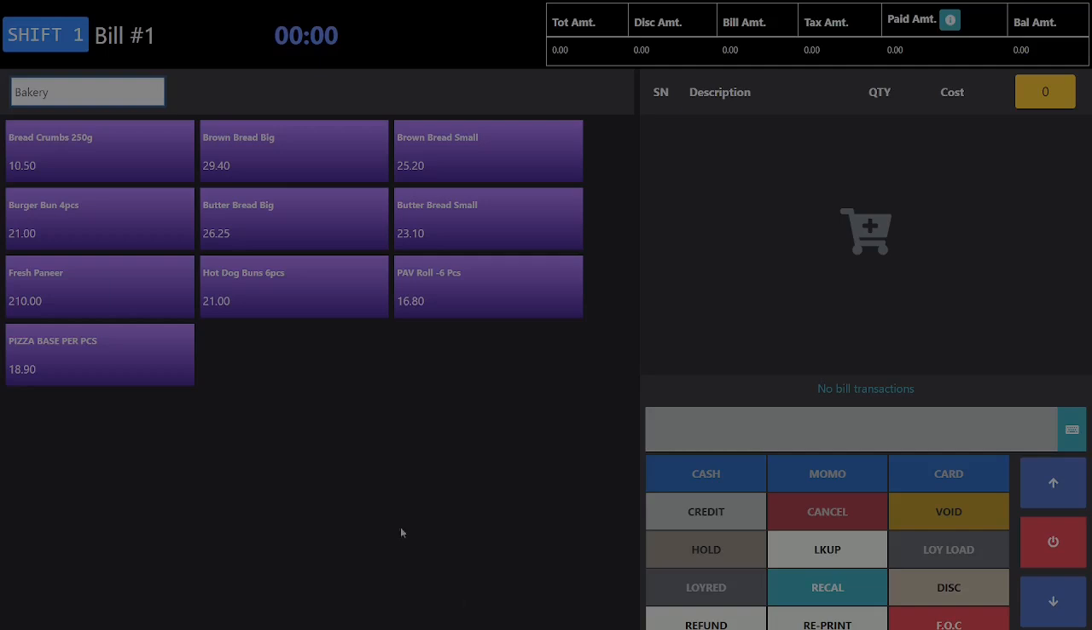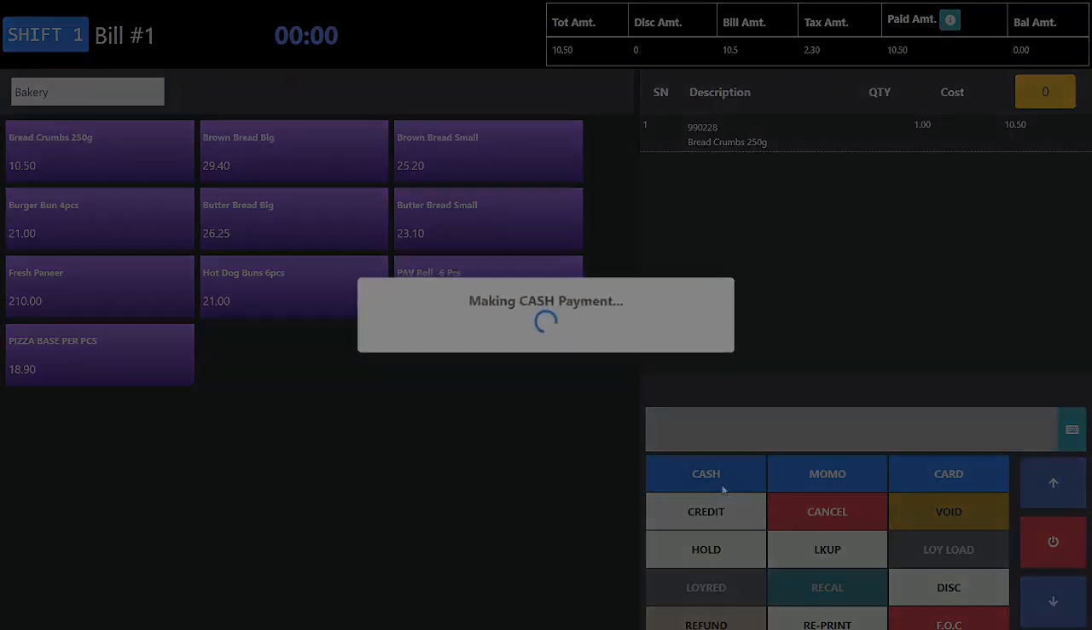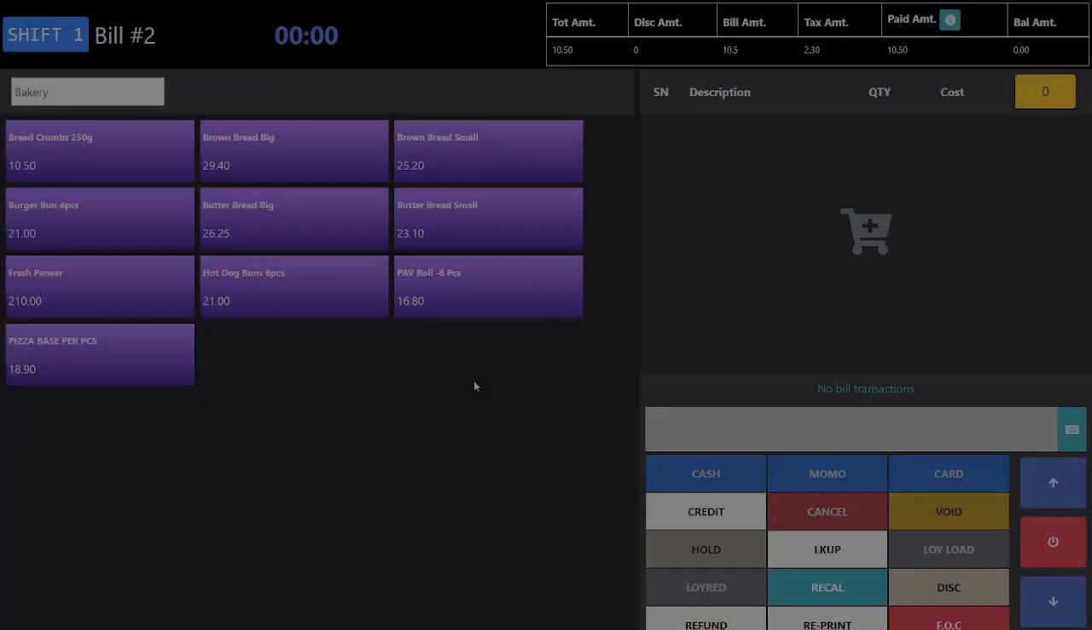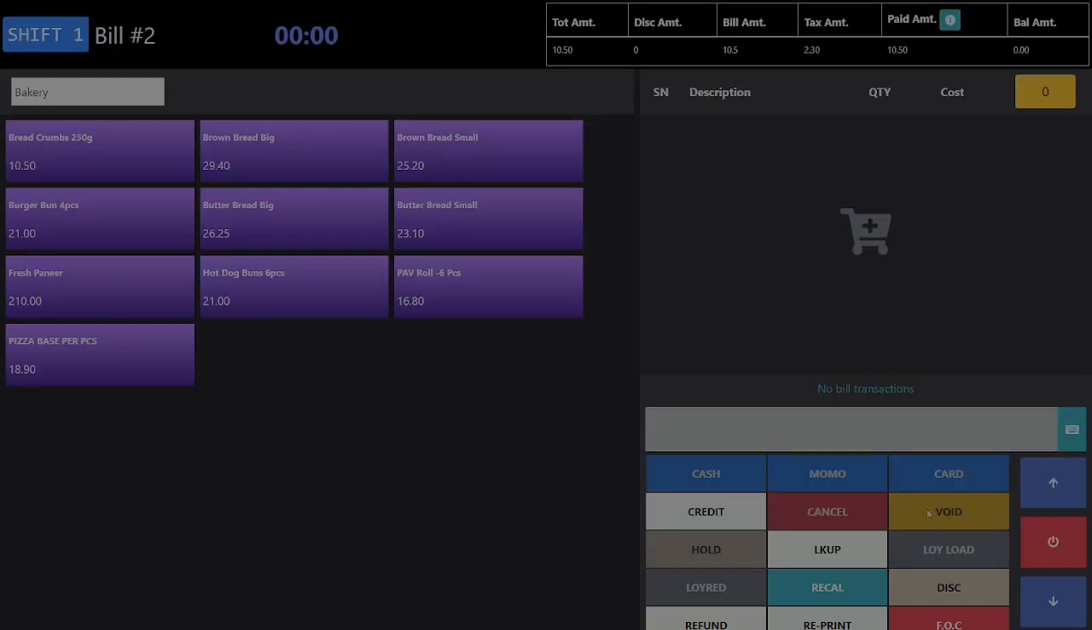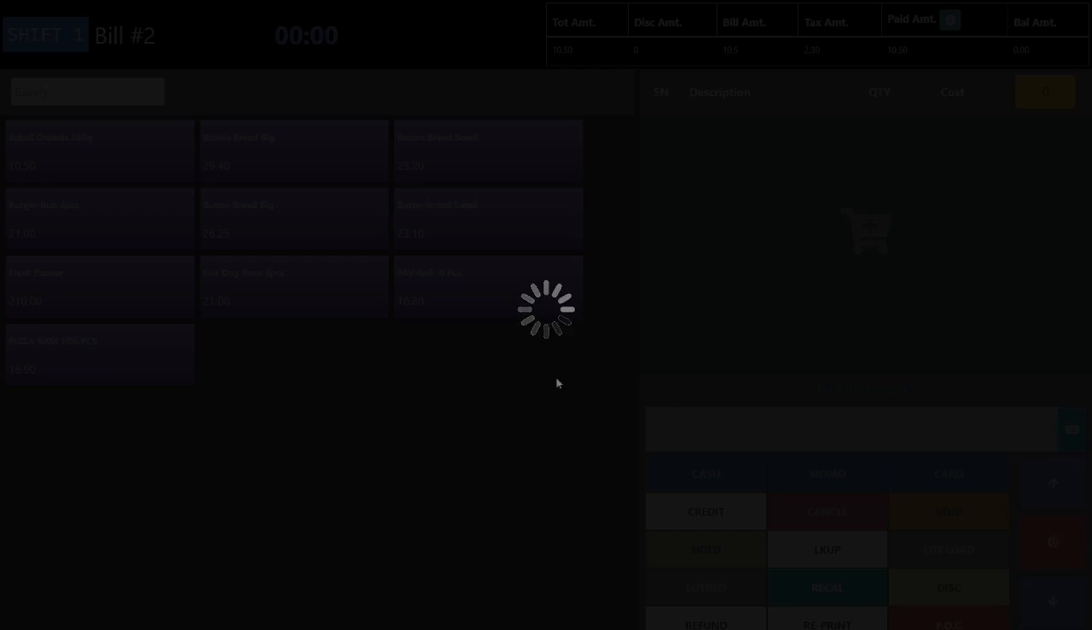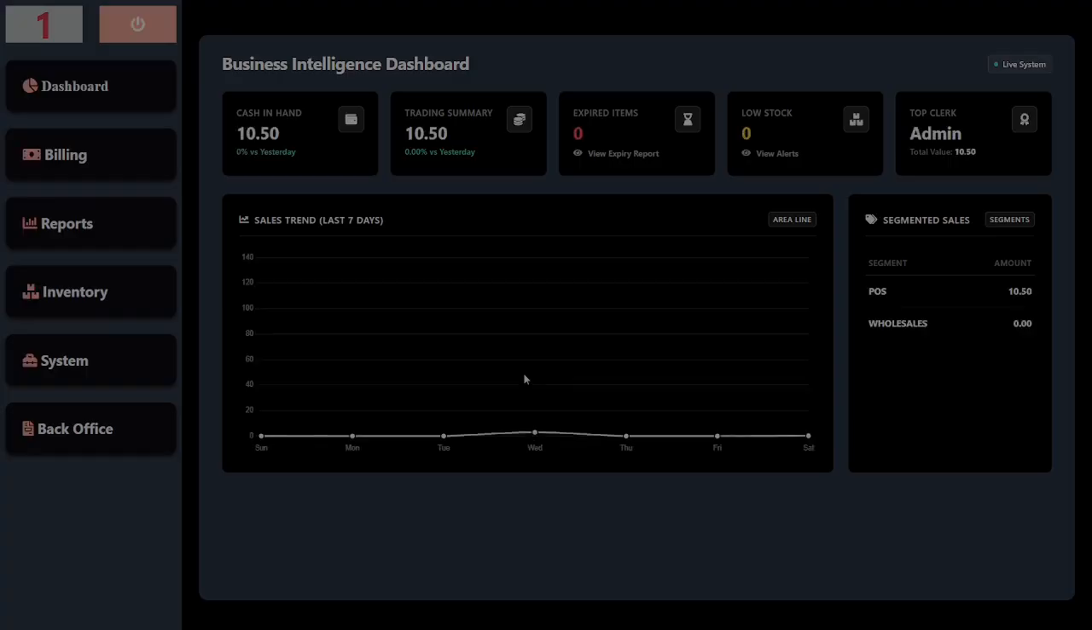Okay, so a customer walks in and makes a purchase of breadcrumbs for, let's say, 10 cedis 50 pesewas, and they are paying cash. So this customer pays the cash, and that is it, the billing has been made. Now you can print their invoice for them. Now when you exit the billing screen with this power off button, it takes you back to the dashboard.